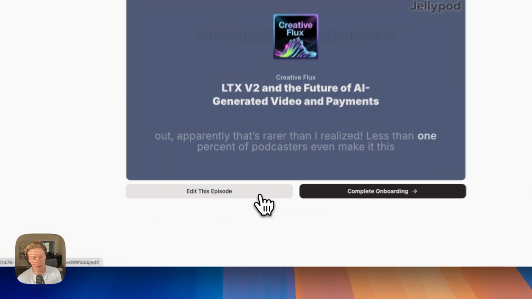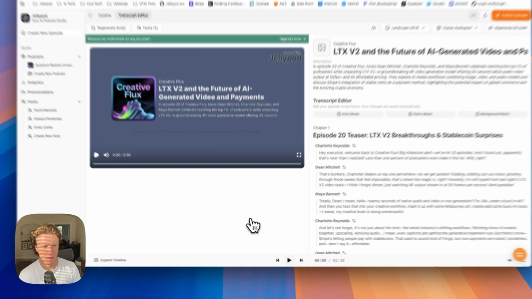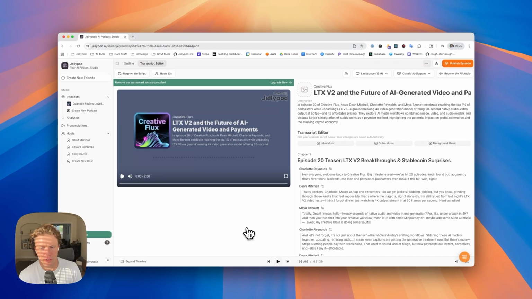Say we want to edit it, so click Edit. Okay, cool. So here's like the traditional editing interface that you'll see when using Jellypod. So now we're outside of the onboarding flow, and now we're actually into the editor interface.